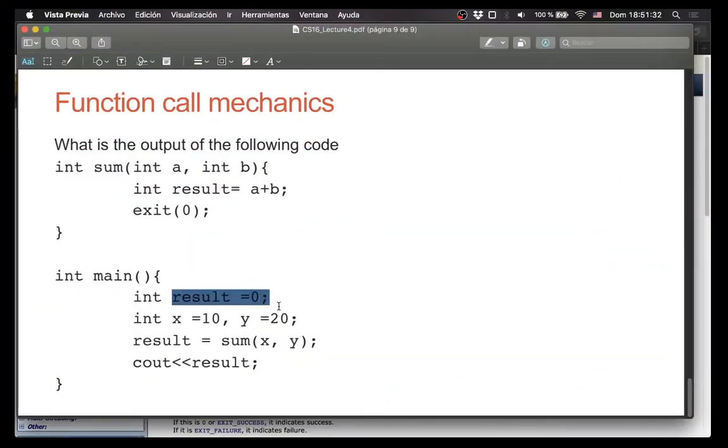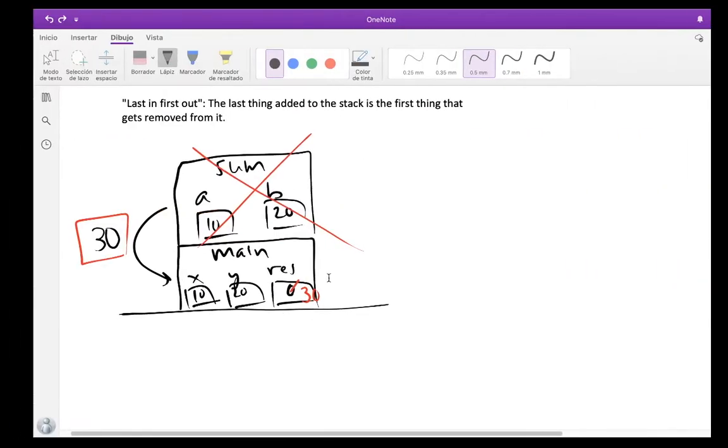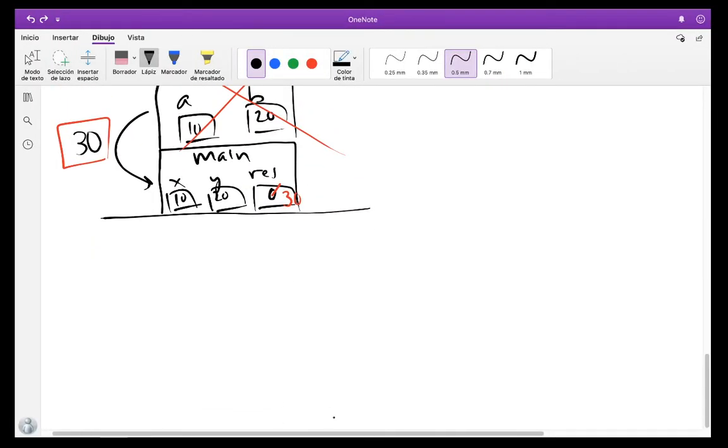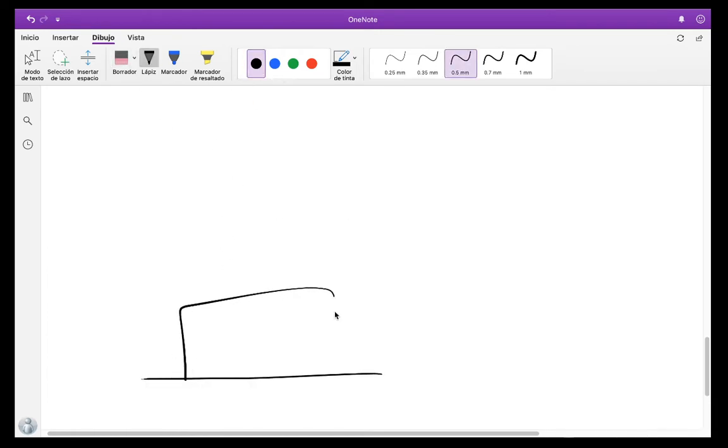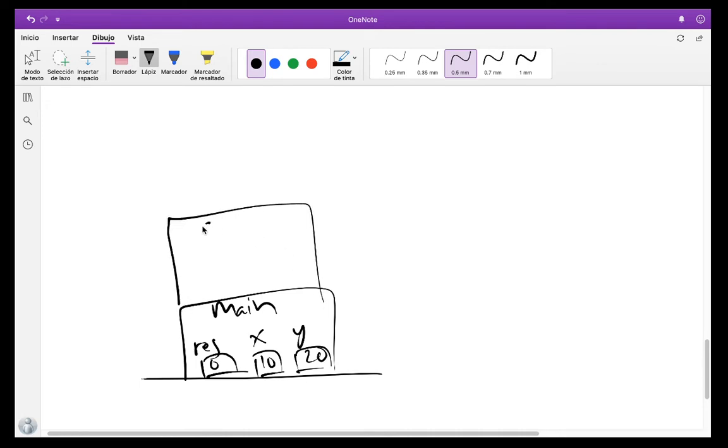So first we start out with result at 0, x and y being 10 and 20. So again, we're looking like this. I actually want to start this way down here. Yeah, that's much better. All right, so here we have main. Really, res should be over here because it's the first thing made, then x and y: 0, 10, 20, and then we eventually call the sum function, right?